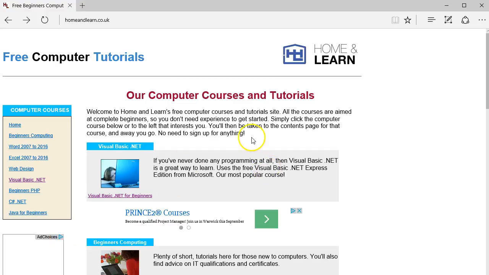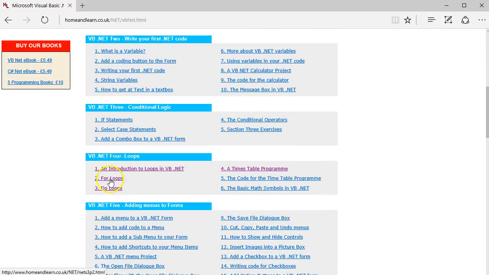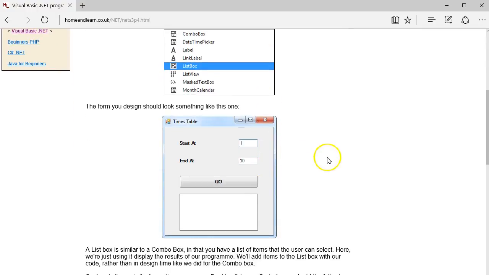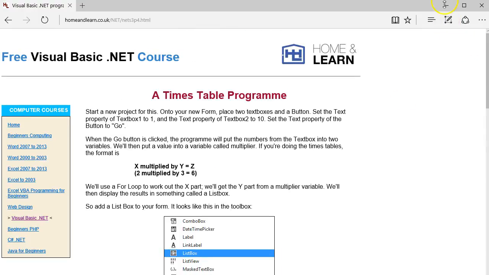I'm Kenny Carney and today we're going to be doing some more work with loops. We're doing for and do loops and we're going to tackle this times table program. This one, you know, the kind of thing. So we're going to have a form like this, start at, end at. Yeah, let's make a start.